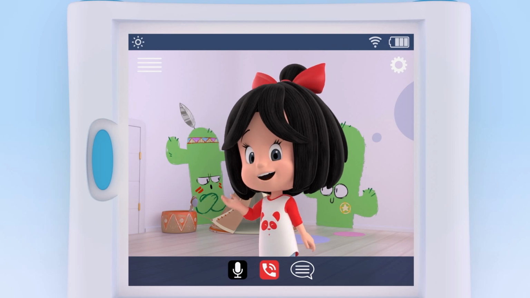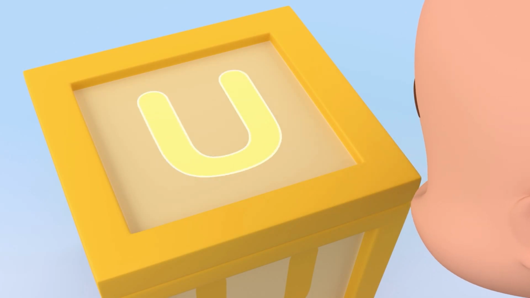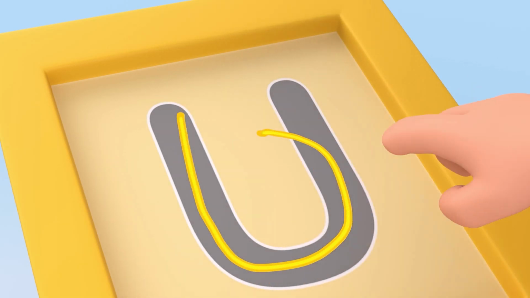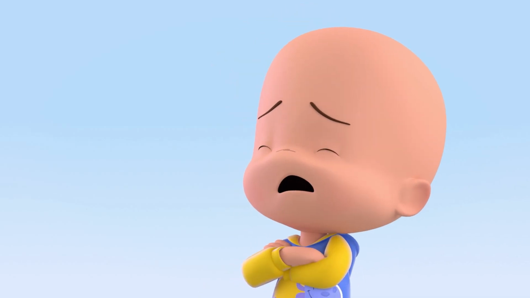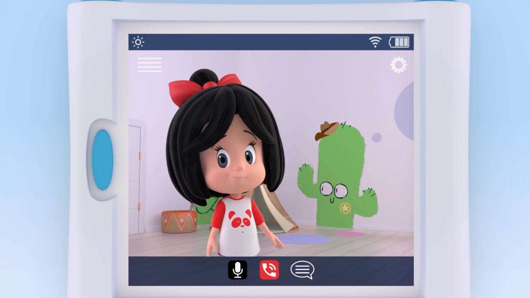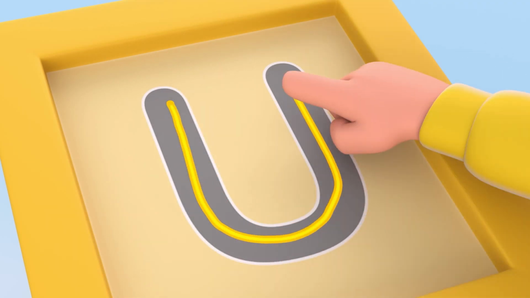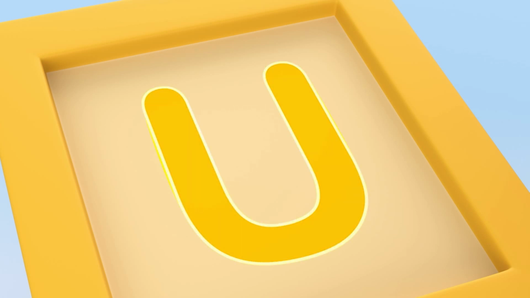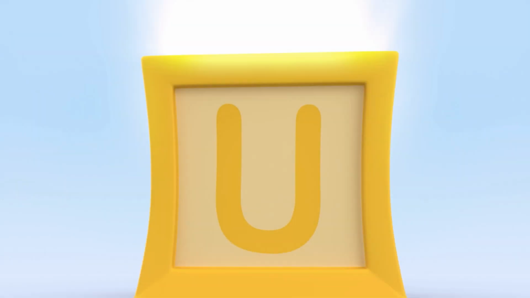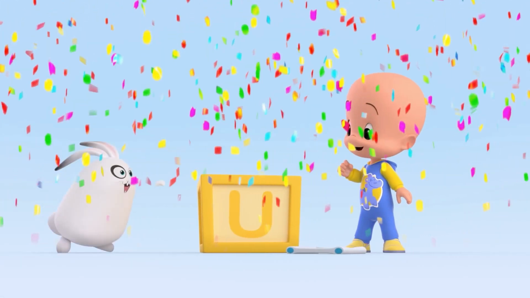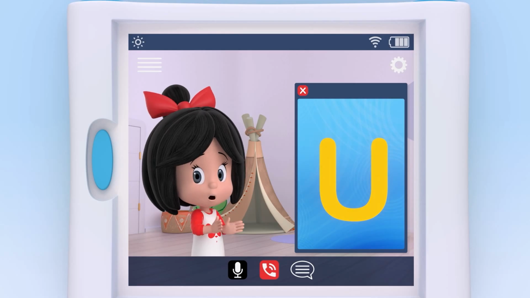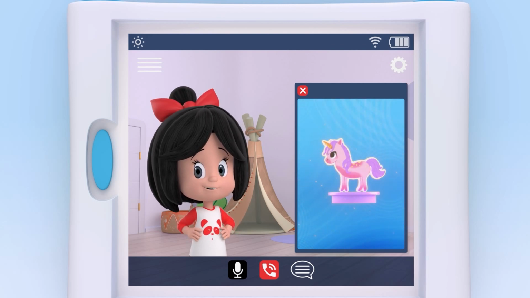Which animal starts with the vowel U? U. It just looked more like an O than a U. Why don't you try again? U. Wow. U. Unicorn. Of course, U is for unicorn.